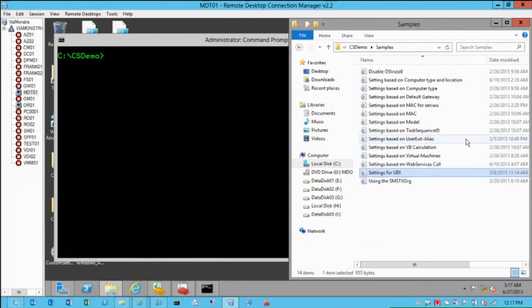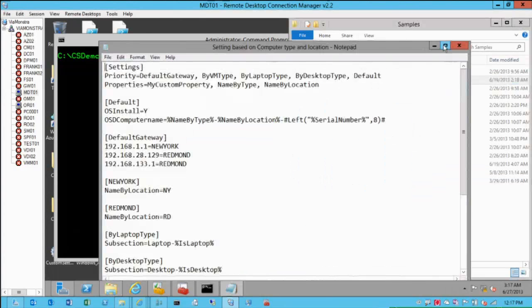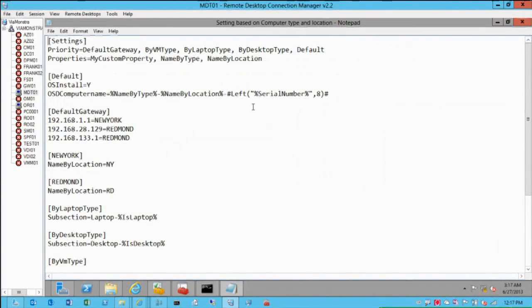Another thing we could do is, let's see what we can do with computer type and location. This is actually a customer that required this. He said, I would like to have a computer name based on the fact that it has a location and it's a type of computer. And we want to use a part of the serial number as that name, so we can easily track it down. Okay, we can do that. So in this case, it's kind of strange because the default section here states that the OSD computer name should be named by type, named by location, left serial number 8.